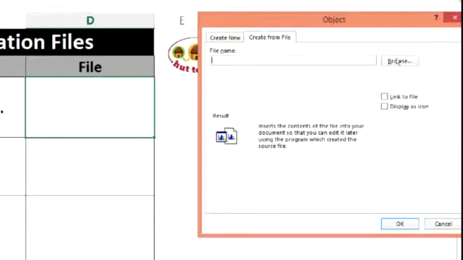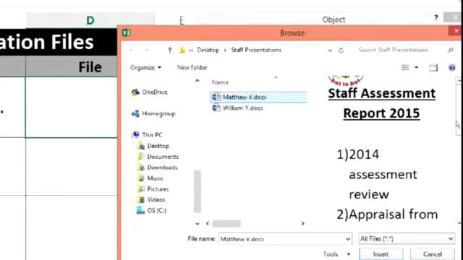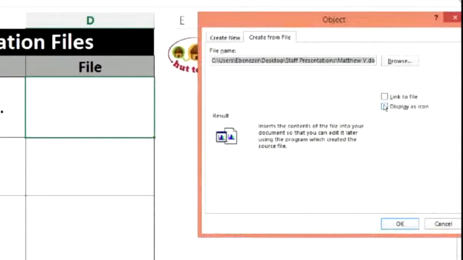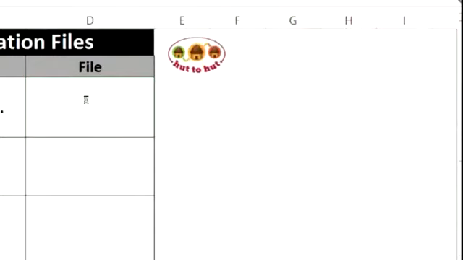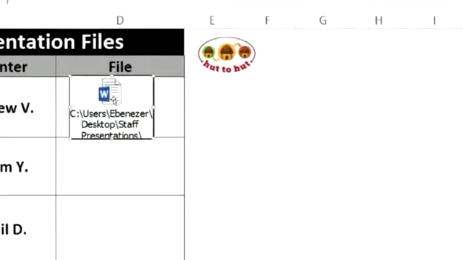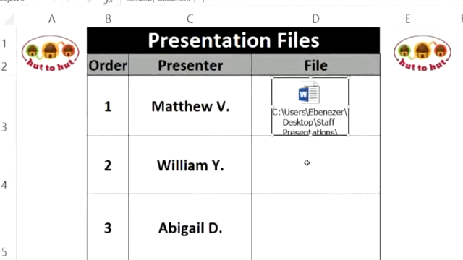So for Matthew, I browse and go and take his presentation file, which is a Word document. So Matthew V, and let me even open up the preview pane a little so you can see that it's a Word document that contains staff assessment. And once I embed it, I want to display it as an icon. And you have the ability to change the icon which is displayed. I'm going to keep the default for now. So we insert this, and here we are. This is the inserted document which is now embedded into Excel.